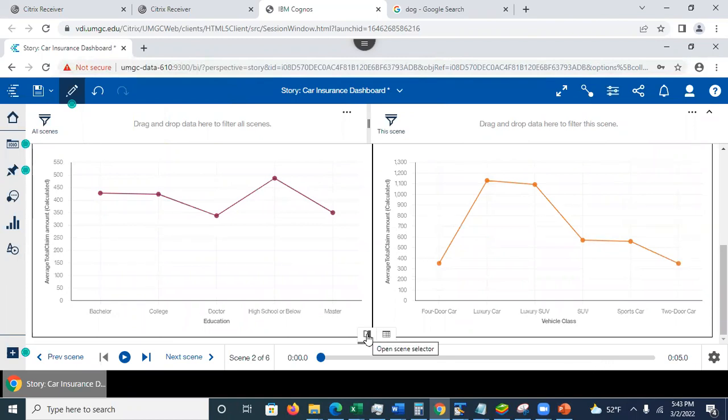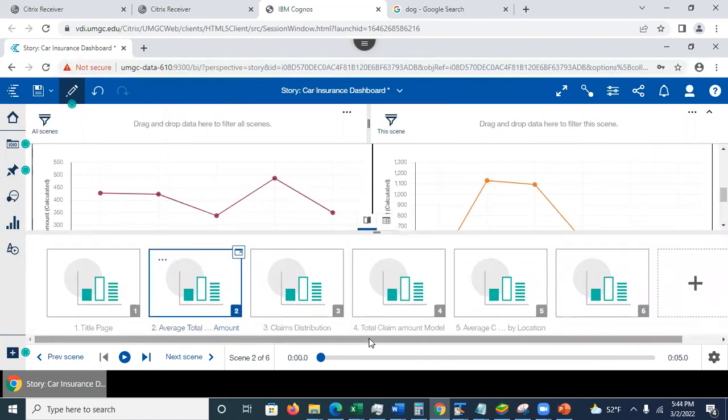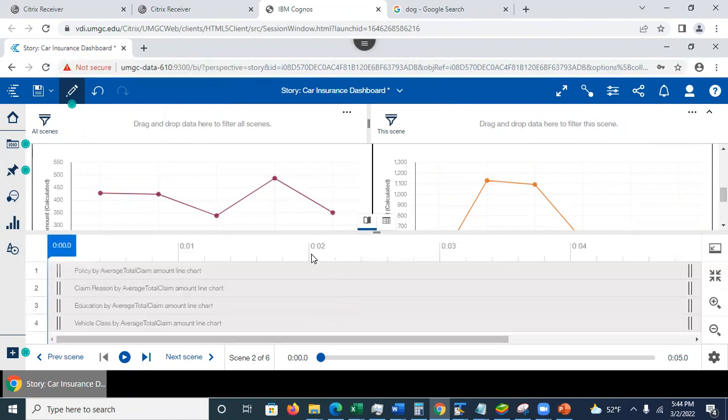So if I take this and open this, see this? I'm opening up the scene timelines. This scene has 4 objects, right? 4 visualizations. For each object, I can specify when I see it. So here, my scene is 5 seconds long by default.